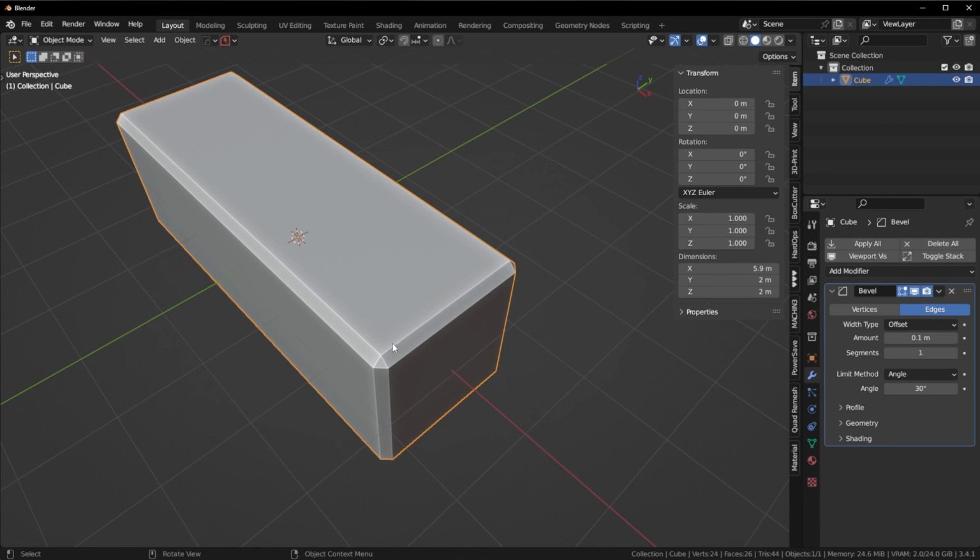So if you ever run into issues with modifiers or bevels or whatever, make sure your scale is applied. It's a very easy fix. You press Control A and you apply the scale.